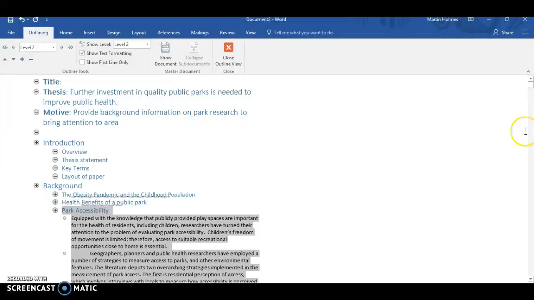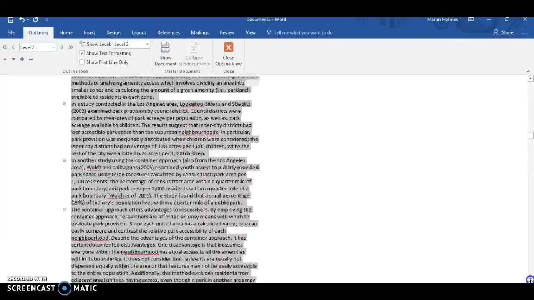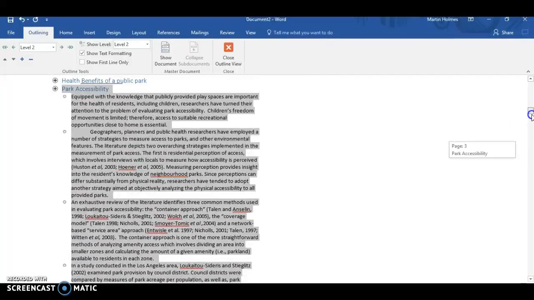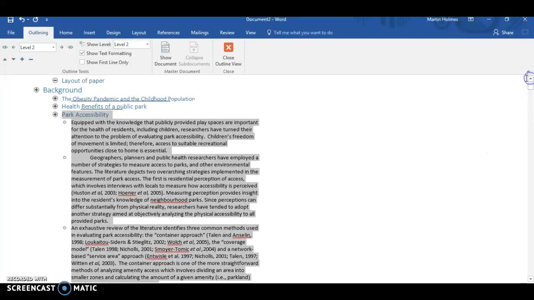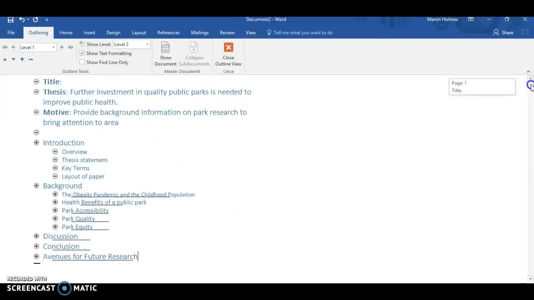I can move on to another one, or perhaps this is part of my writing process that I'm only going to do one part at a time, and so I can move down and I can see that this is all written as well, and I'm finally pretty happy with how things are working out. I've got all my research and I'm ready to go. So what do I do now? I can now simply close outline view.